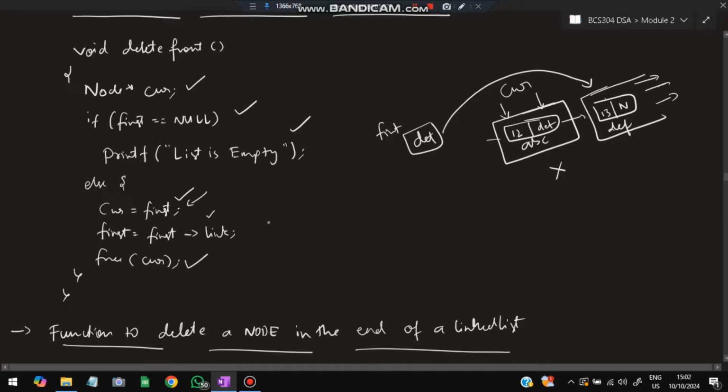What will we do? Free cur. Free cur means this memory will be de-allocated. So this memory will be deleted from the memory after using the free operation, and then it can be used for some other purposes, right? So this is how you delete at the front.